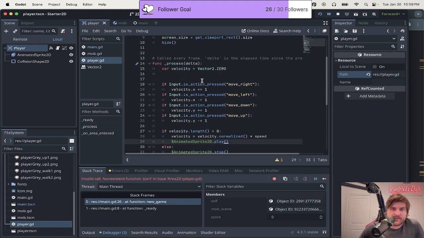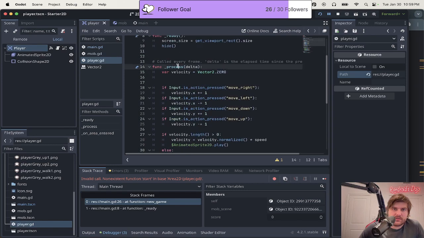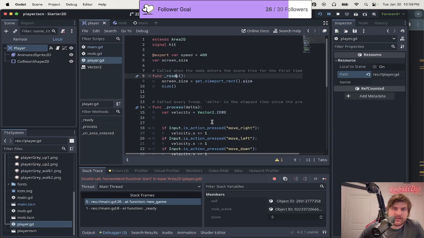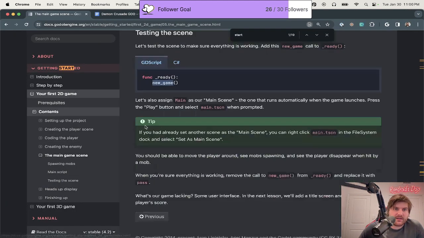All right, so there's no start function. Is that right? What do we have? On area entered. Process. Ready. We just don't have start. You know how I was like, man, why is this always hidden? I feel like we skipped a step where they unhide it. Let's go back until we can find it.